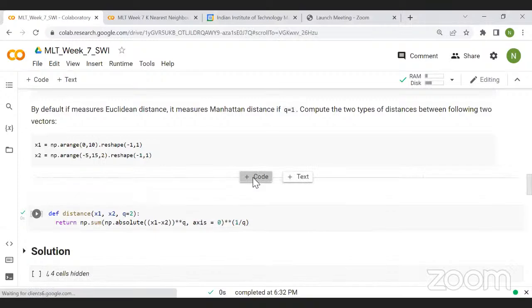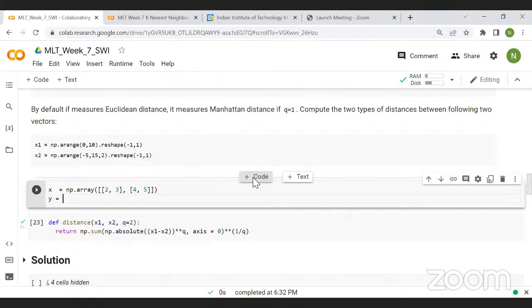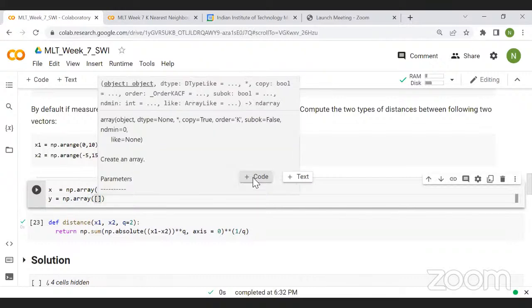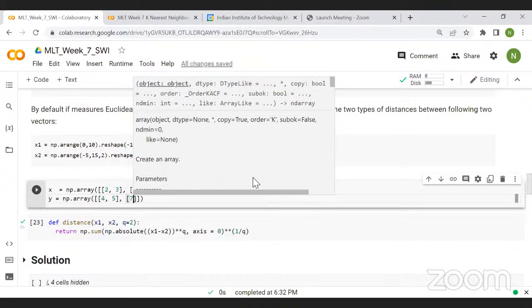Okay, let's take one example to understand what's actually happening here. So let's set x equal to np.array. Let's take a 2 by 2 matrix, so let's say 2, 3 and 4, 5. Now take any other point y equal to np.array. The same 2 by 2 matrix we can take, so let's set 4, 5 and 7, 8.